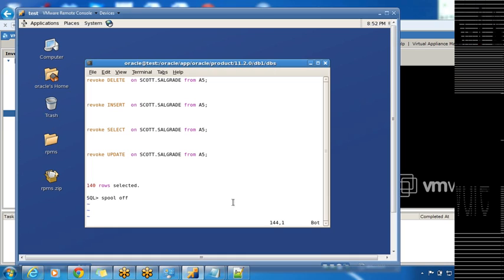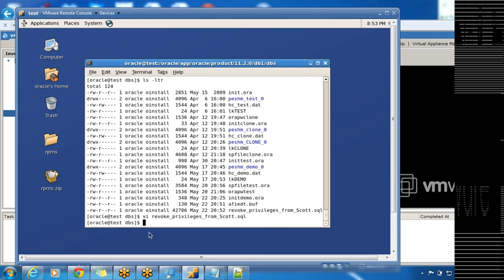I will delete the last two lines because I don't want to have this spool off and 140 rows selected. Okay. Now I have the commands in the file called revoke_privileges_from_scott.sql.